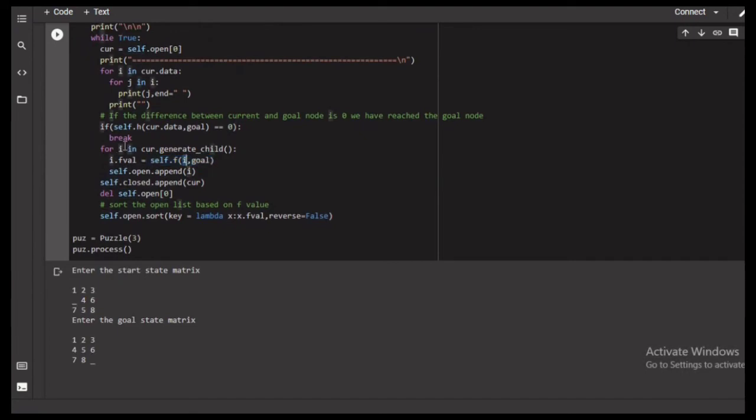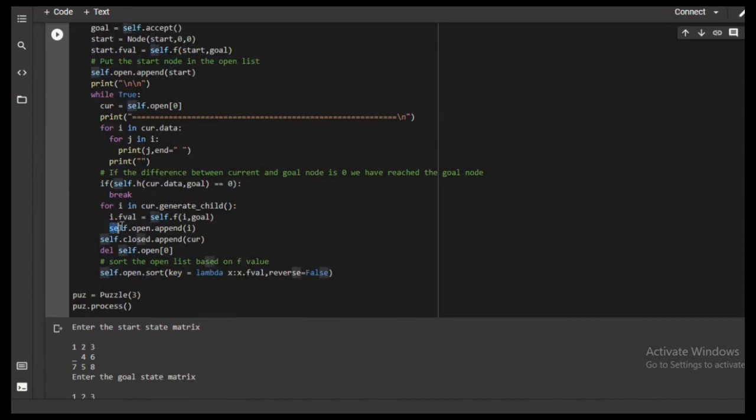And also, because we have already performed the operation, that is, we have already calculated the possible children for that particular node, we are also deleting that node from the list. And then we are sorting the open list based on the f value, so the node having the lesser f value will be at the 0th position.